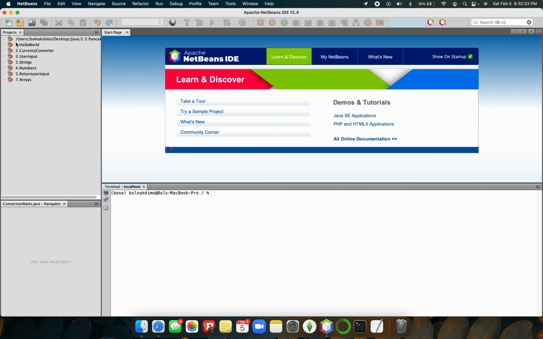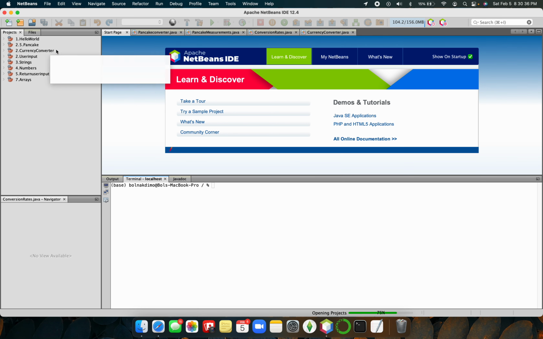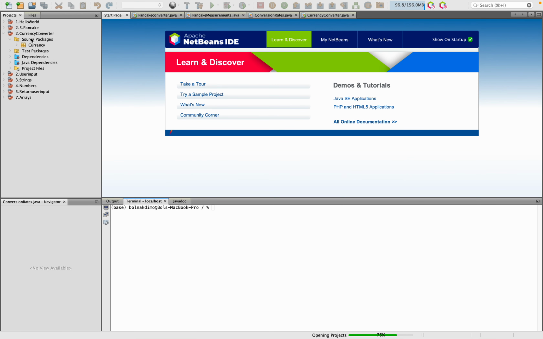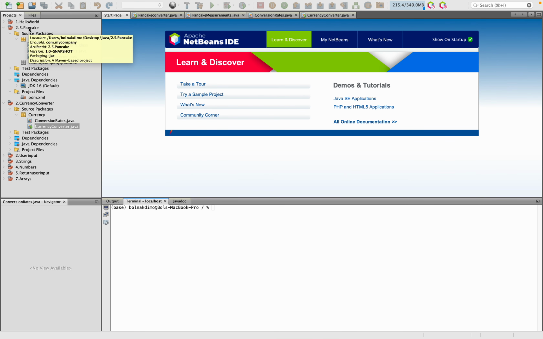So for my project, I had two different projects in NetBeans. In this one, I had a pancake one that was dedicated to the recipe conversion, converting the 8 serving recipes to 600 serving recipe. Then I had another project that was for the currency converter. So first we're gonna go to the currency conversion. I already have it open right here.